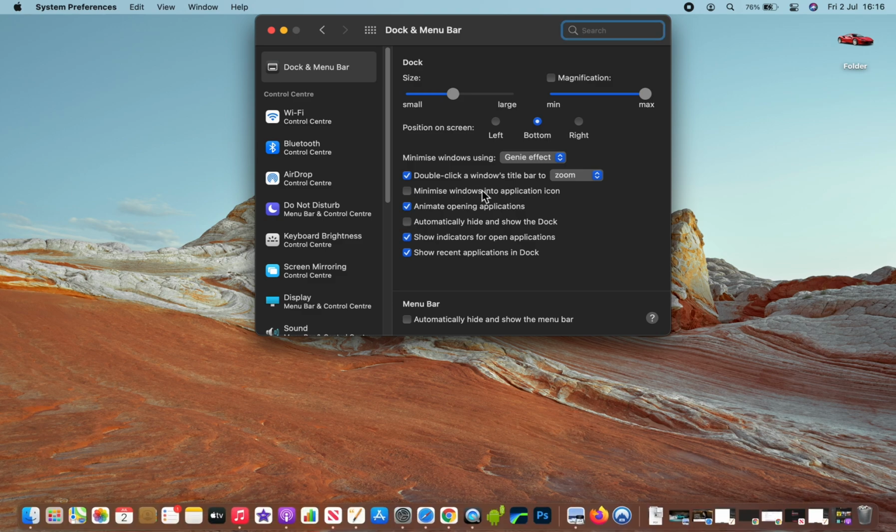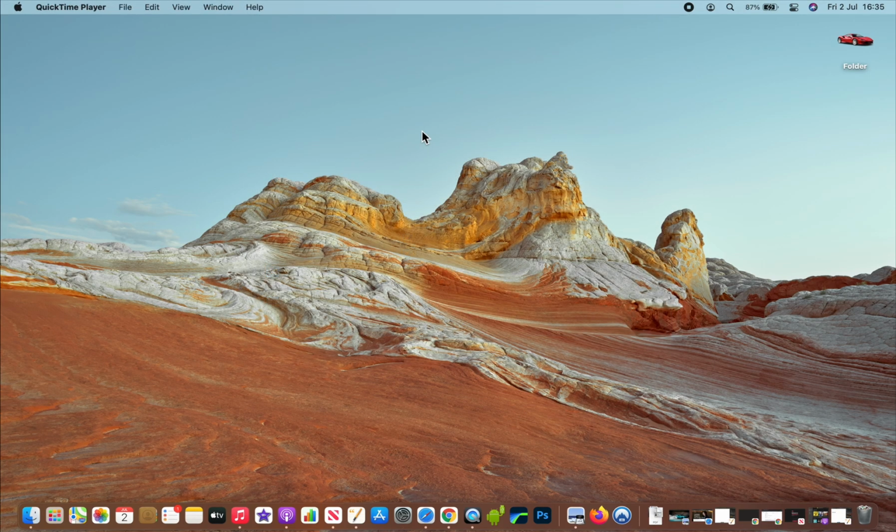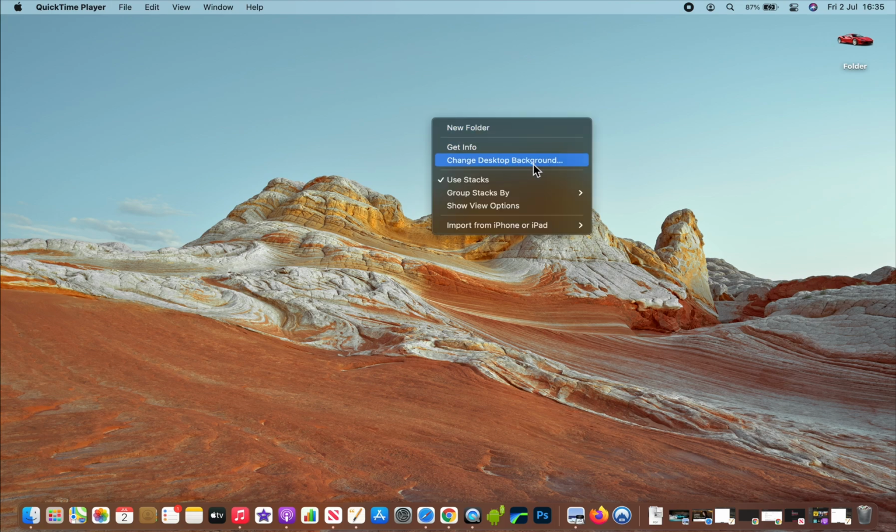Now we've covered the orientation, let's check out a few things we can do on the Mac. So let's change the desktop background. Use two fingers to right click, then go to Change Desktop Background.